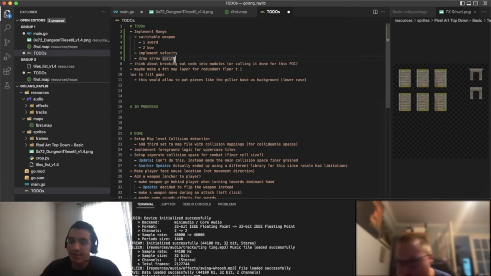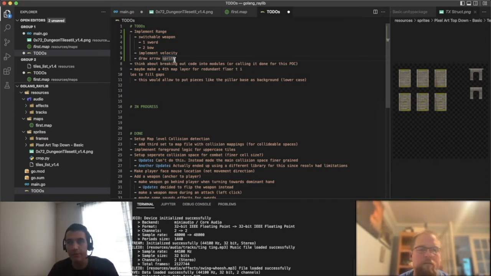And the mechanism, if it is a type of projectile, I think it'll already collide with an enemy and do damage. So once we've implemented velocity, drawing the sprite, and the bow's drawn, I think it'll already work. So it's probably a really good place to start.